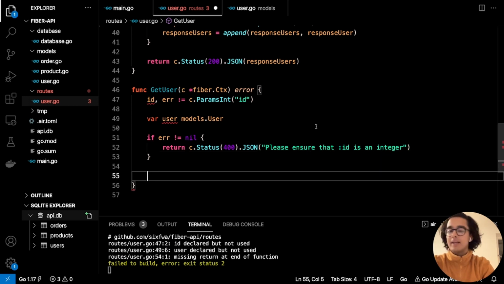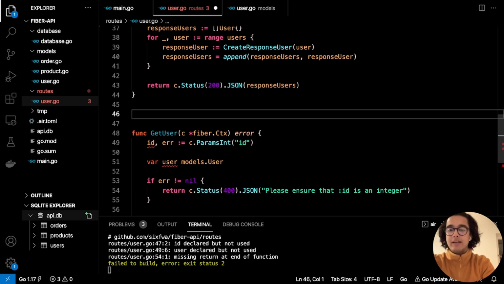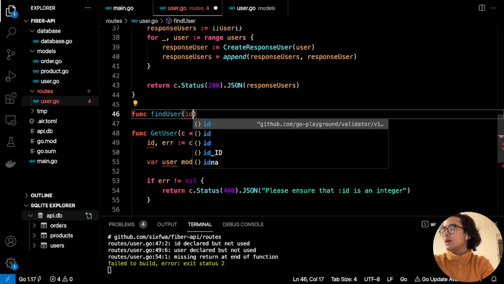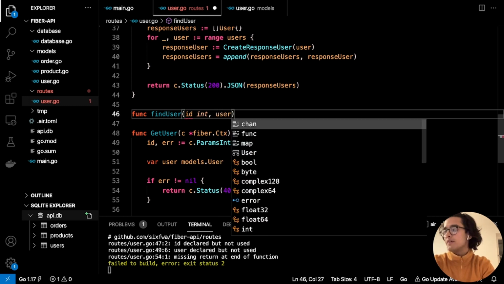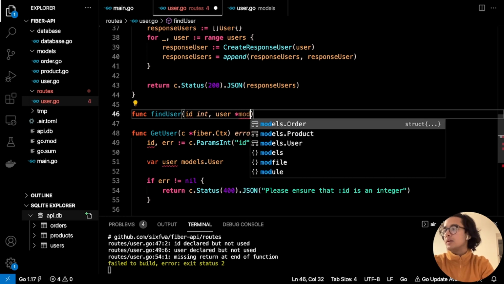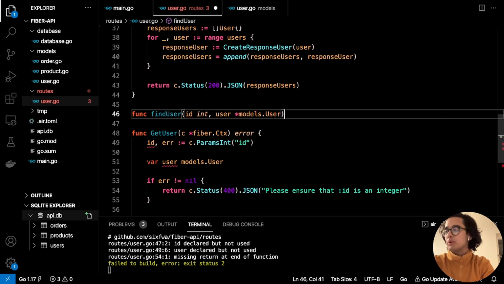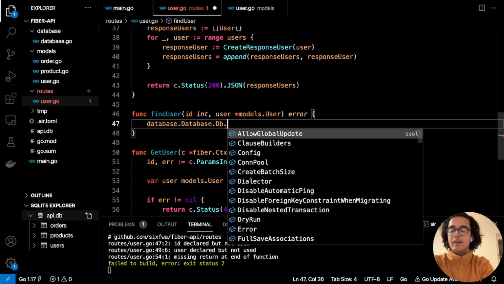Next, we can go ahead and actually fetch our user. To do that, we're going to create a helper function, and this is going to be called findUser. It will take in an id, which is an integer, and it will take in the user pointer that we want to set this to. So it'll just be *models.User, and this will return an error. And here we can say database.Database.Db and then Find.